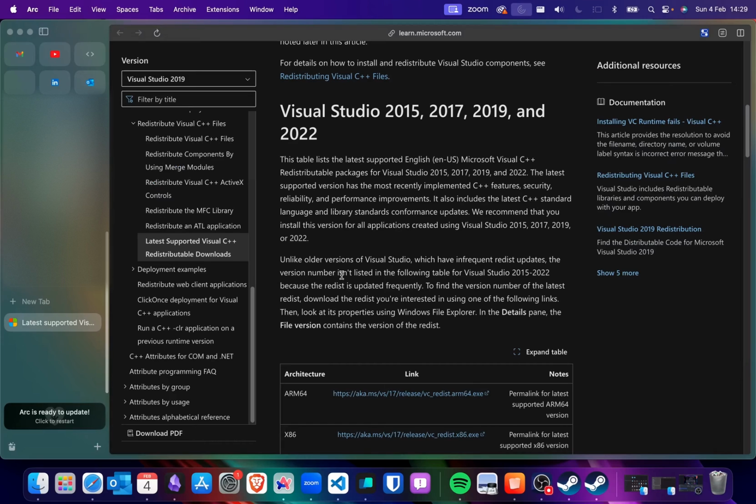So fixing this is actually quite simple. What you want to do is head over to this download page on the Microsoft website. I'll have a link for this in the description down below.